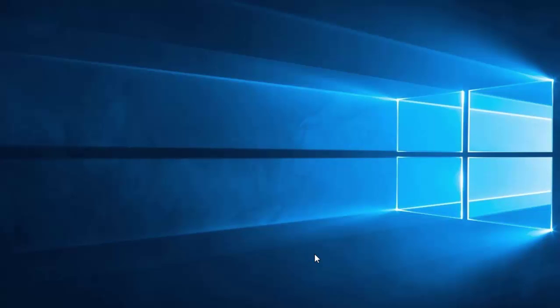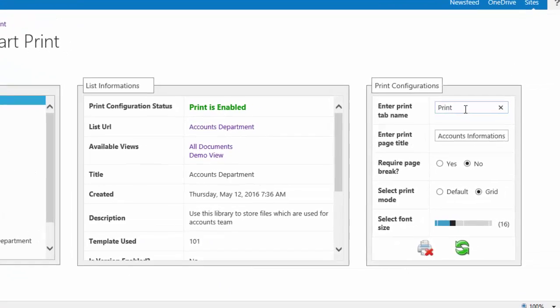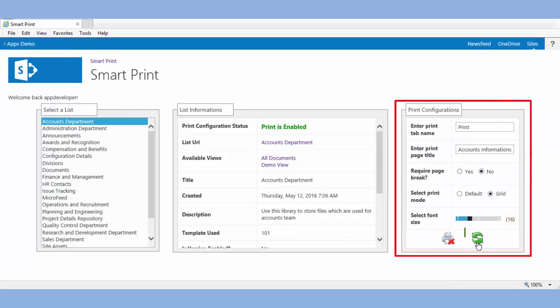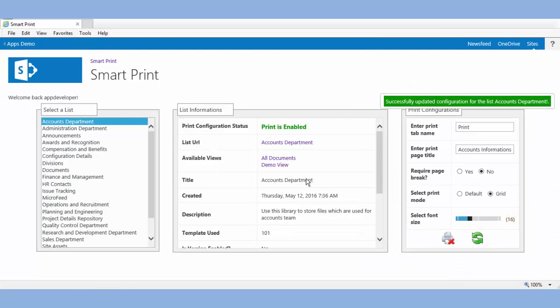Now let's go back and update configuration details for the accounts department. Let's change the print tab name to print. Change the print page title to accounts information. Select no for page break and select grid for the print mode and specify the font size as 16. Click on update. Click on OK to continue.